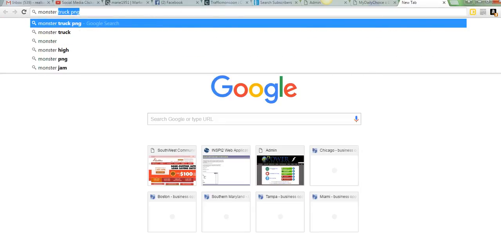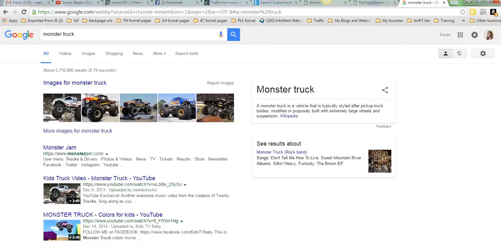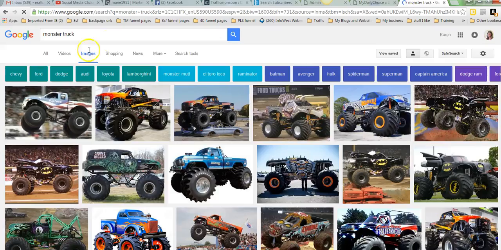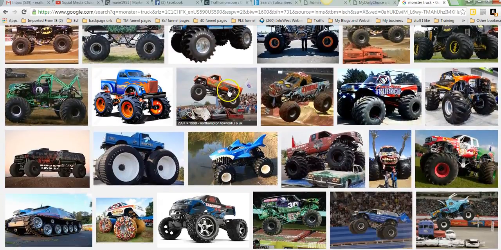Monster truck. Let's find a cool looking one. Batman one's kind of cool. I want some colorful. Let's see what we can find. Like something that's kind of going up too. I tried this one earlier, but it has so much background stuff.